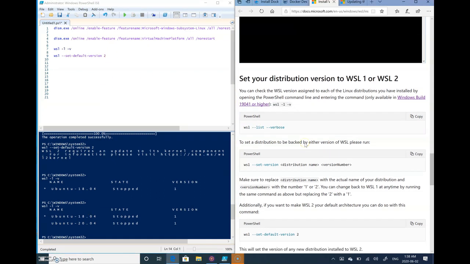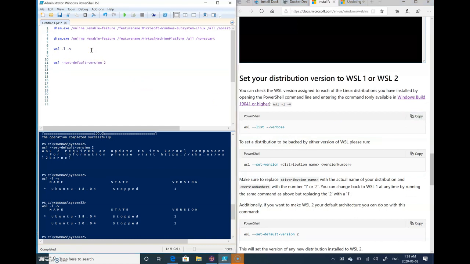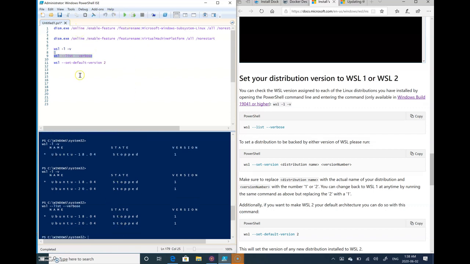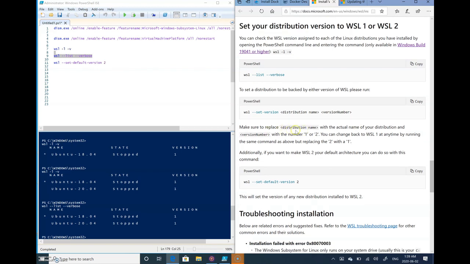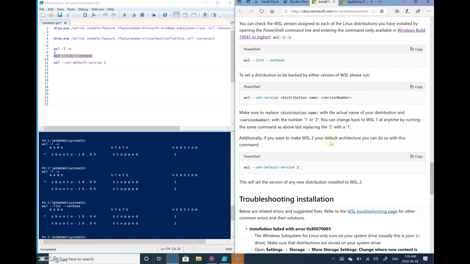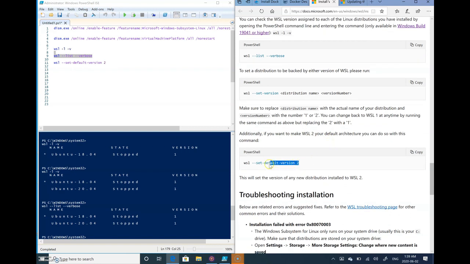The next step here says PowerShell list verbose. So let's copy that one. It's probably gonna give me the same thing. It's listing all the versions that I have. Here it says to set a distribution to be backed by either version of the WSL. Run this one, distribution name, and the version. To make sure, replace the distribution name with the actual name of your distribution and the version number. Additionally, you want to make the WSL your default. So let's try this, see what happens here.